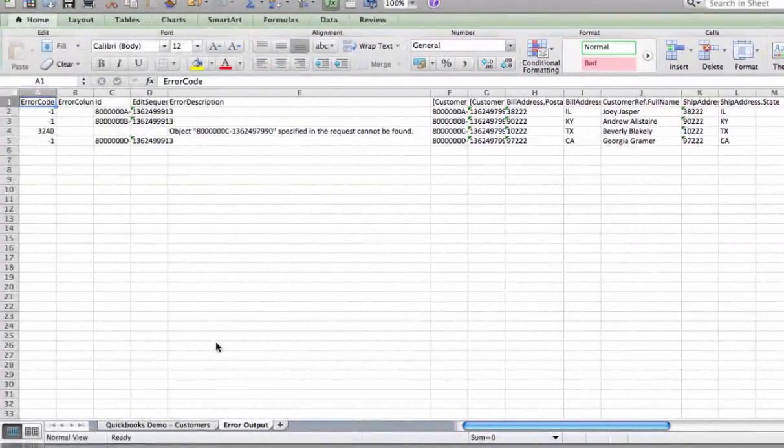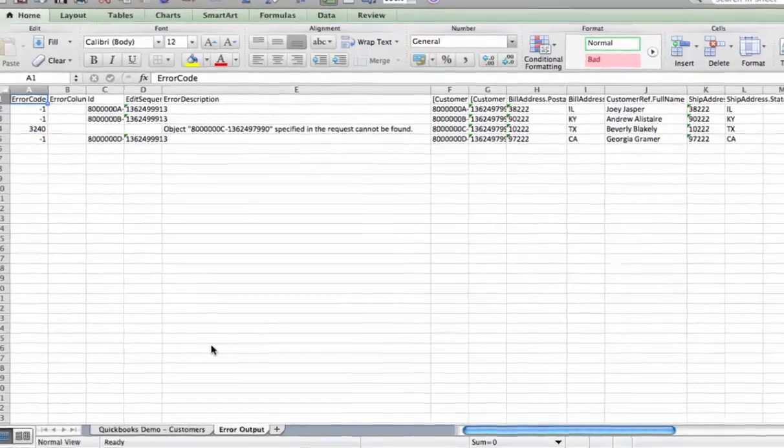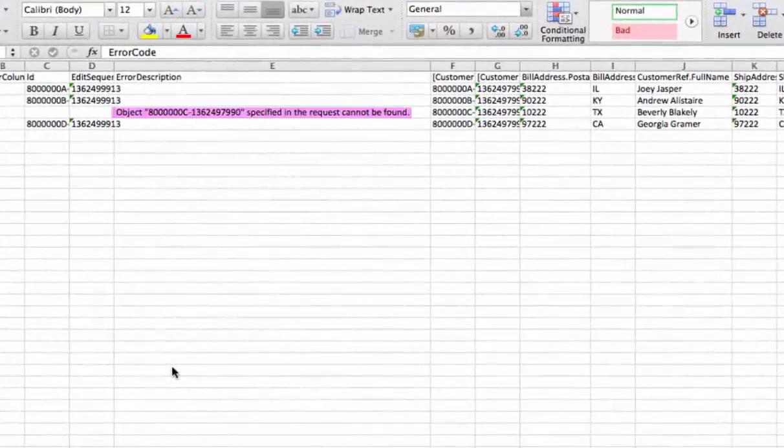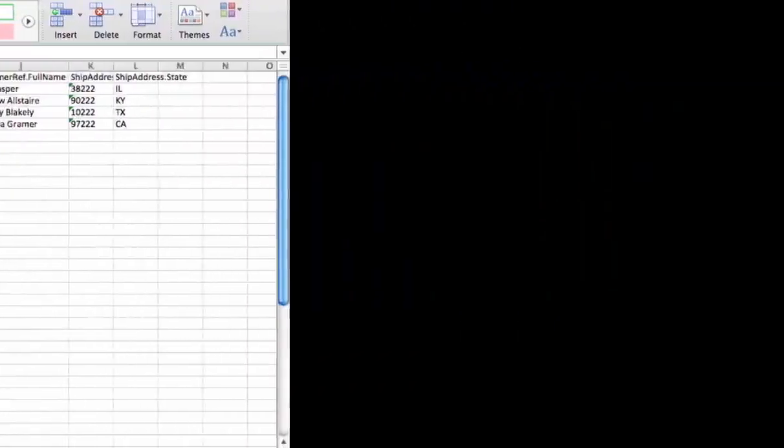Now we're looking at the Excel file where the results of our customer update operation were written. And you can see there's an error code column, and the -1s mean that those records were updated successfully, and the other error code of 3240 for Beverly Blakely means that there was an error, which is good because that's where we introduced an error, and it makes it really easy to find the record that has an error. And here we have a very nice error description of what the problem was.